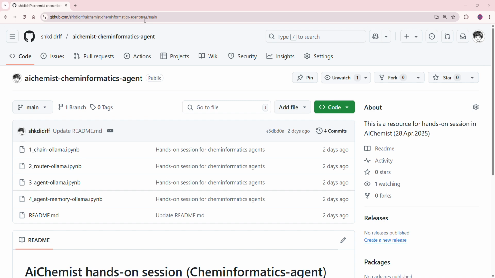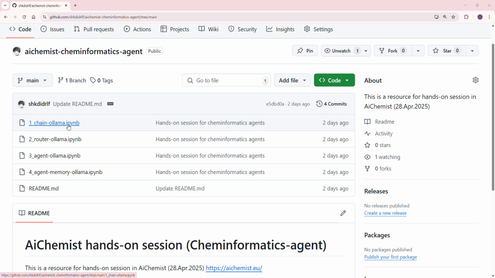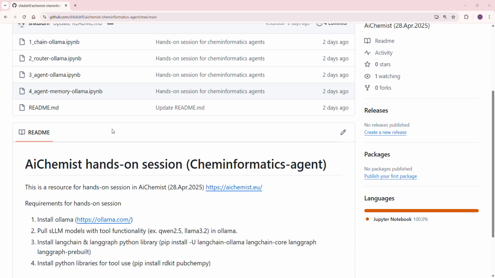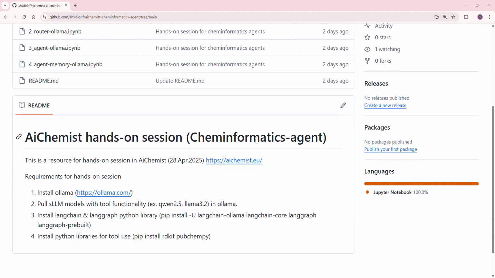This GitHub repository is already shared with the students, and so you need to go through these files to understand how to use LangGraph and Ollama to develop agents. So here I just mentioned a chemistry agent, chemoinformatics agent, whatever. We are going to develop agents that can understand molecular structure and do some analysis on the structure using PubChemPy or RDKit. So these are the basic requirements.